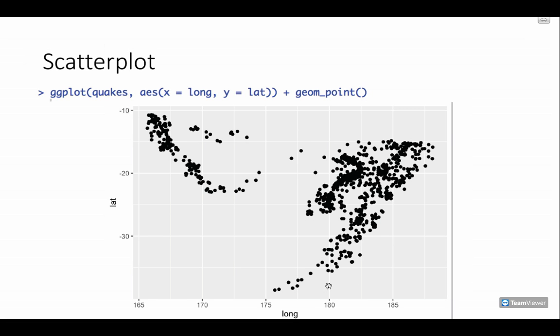So you see that between longitude 180 and 185 and latitudes 15 and 25, you have the most number of points, or the quakes. And there is nothing much on this side, so you can determine the safe areas and the less likely quake areas.